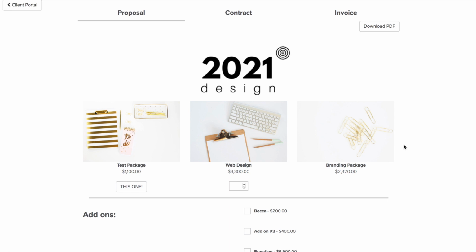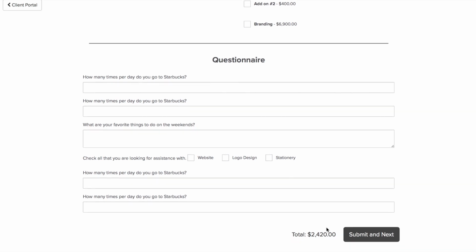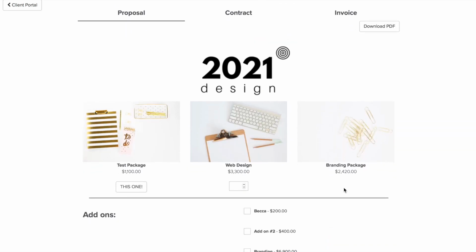So for right now, I copied the link to the proposal from the project we just applied it to and put it in a different browser that I'm not logged into Dubsado on, so I can test it for you and show you how it works. Now remember, this branding package, I took off the select button and I had it pre-selected, which means I have the grand total already populated down here at the bottom. So my client already has a running total and they can't unselect this package.